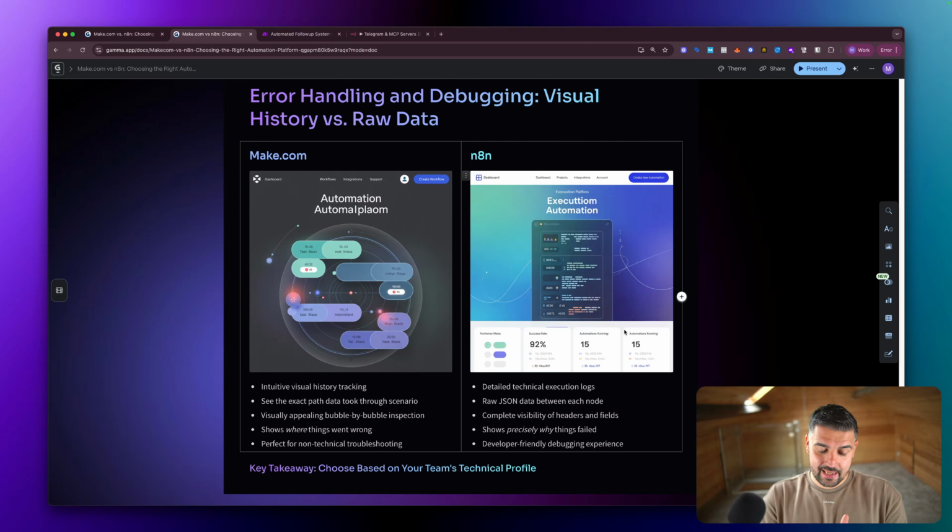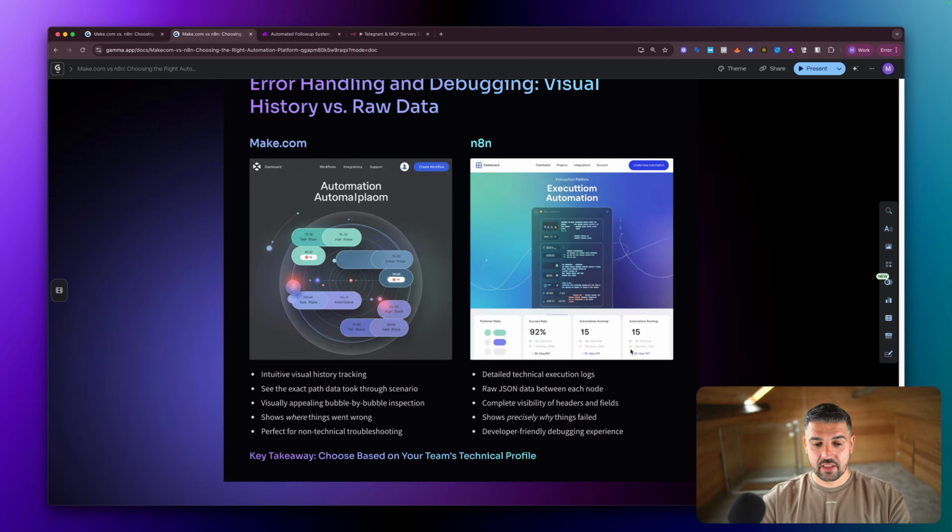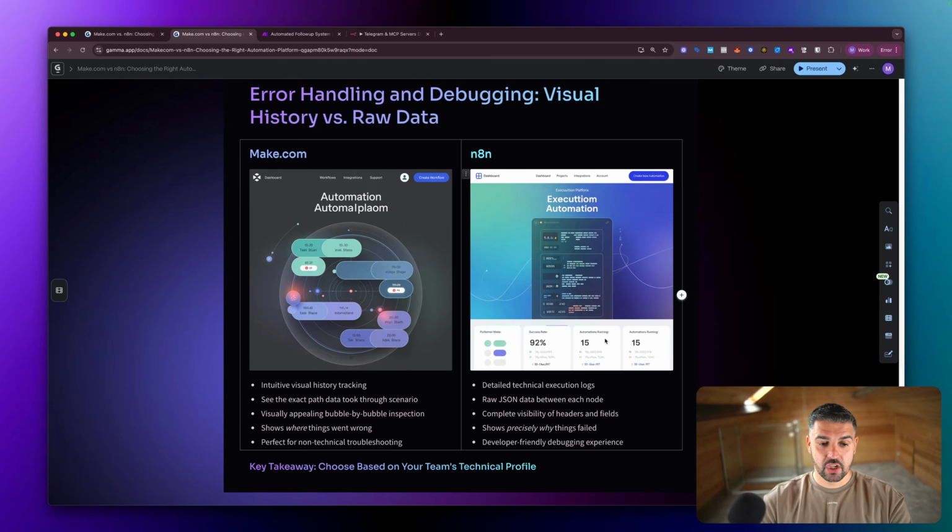And I don't find the interface in n8n overwhelming now. You obviously have to have a learning curve around it. The key takeaway is use it based off of your team's profile, or your individual profile, or your business's profile, and choose what's best for you. I think that error handling isn't really an issue.